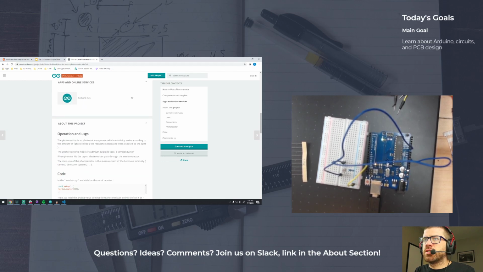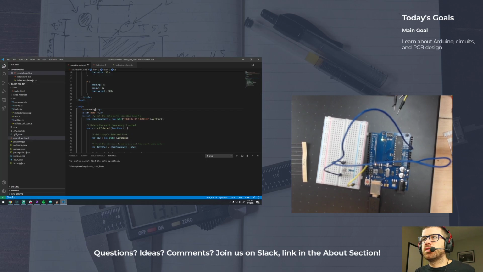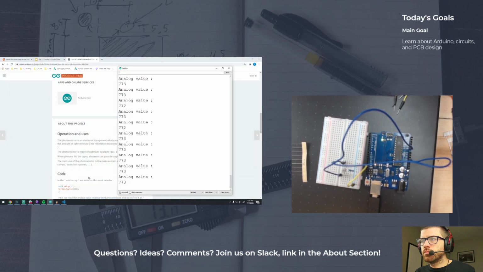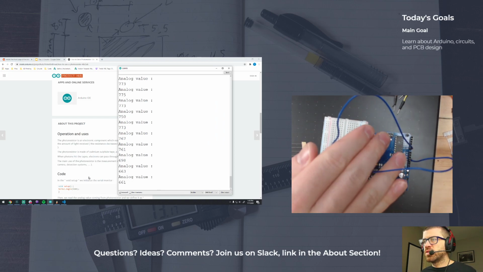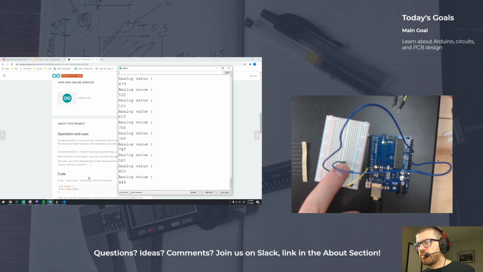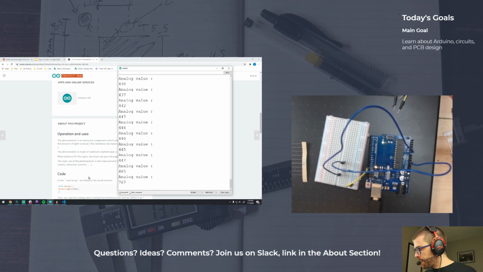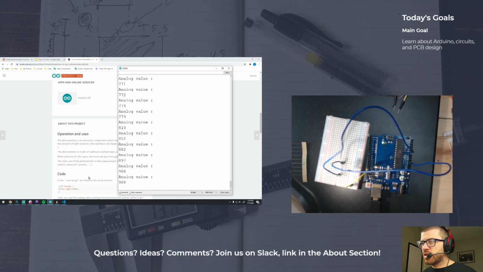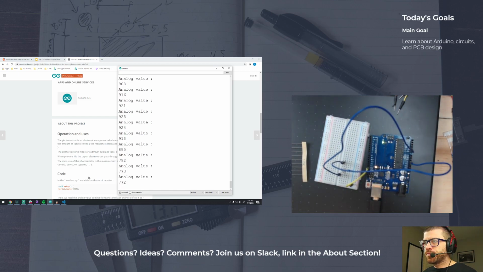So let's see. Let's go back to the description. The photoresistor is an electronic component whose sensitivity varies according to the amount of light received. So what if we decrease the amount of light? If we cover it up, we see that actually the values are dropping. If we put our finger right over it, it drops down to as low as 440. If I instead turn on my phone's flashlight and shine that over, we can see that it gets a lot higher. Cool.